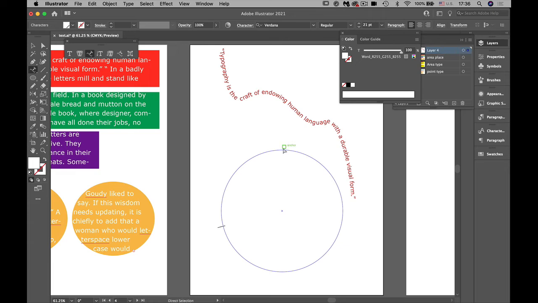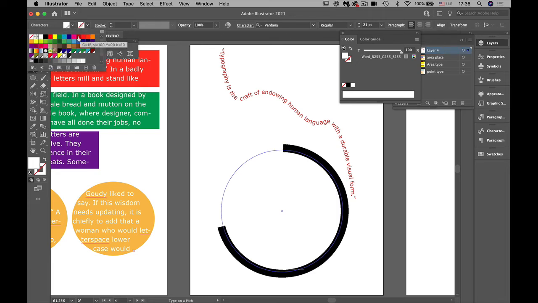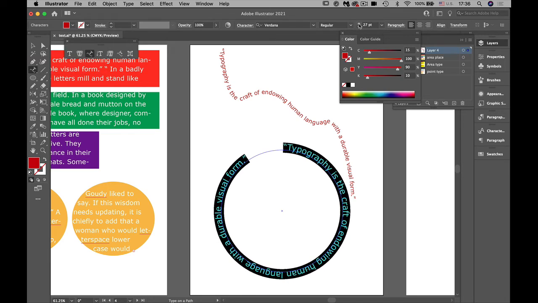And then I'm going to do select all, and I'm going to change the color, of course, because the color was a different color. So now I can see here, it is around the circle. I might make the typeface a little bit bigger.